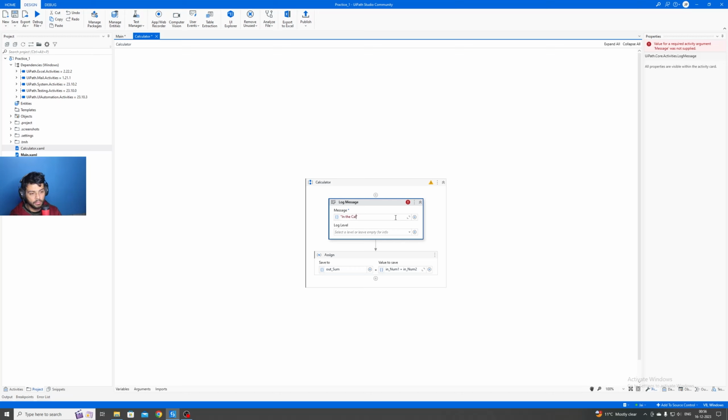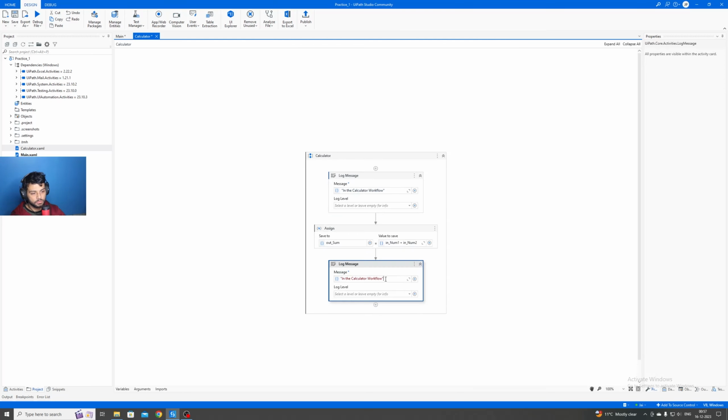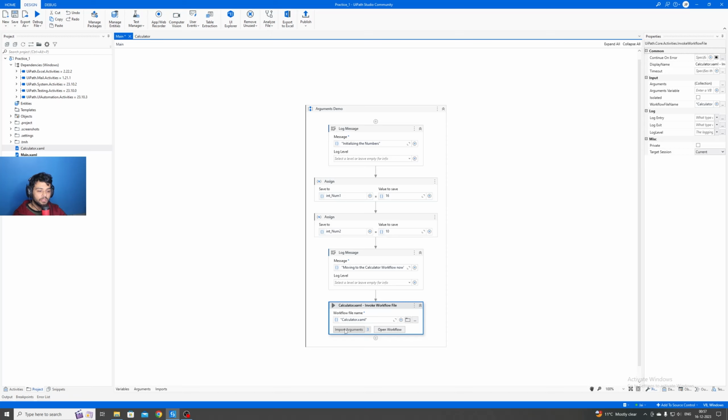In the calculator workflow, now what we can do, we can just use this, exiting the calculator workflow. I'm not using any label because if you leave it blank, it's already using an info log label, right? Save it. Always save this workflow which includes the arguments, only then they will be showing in the invoke workflow file, right?